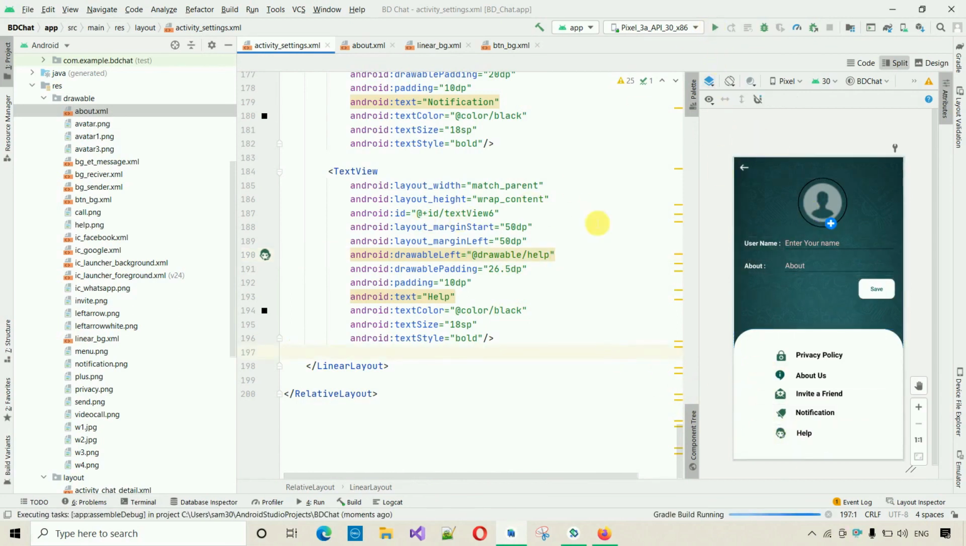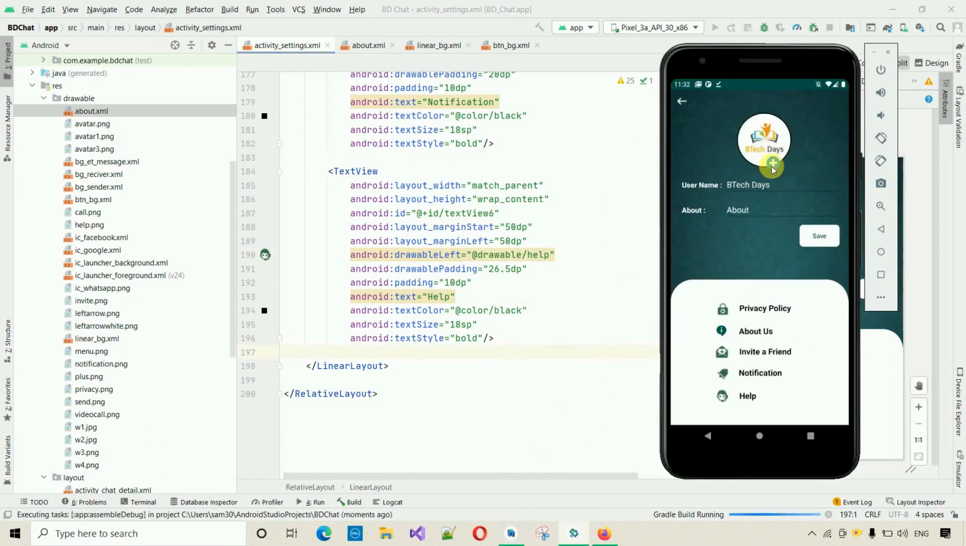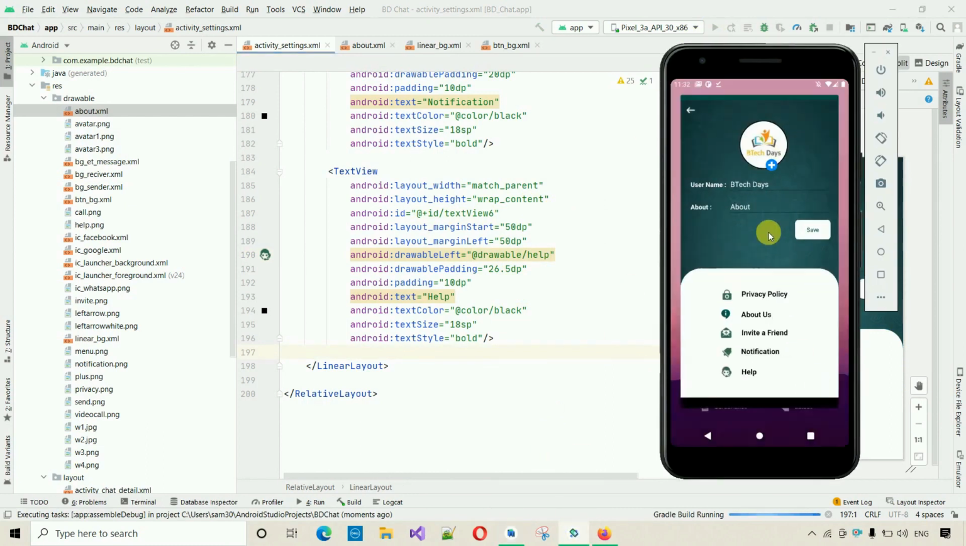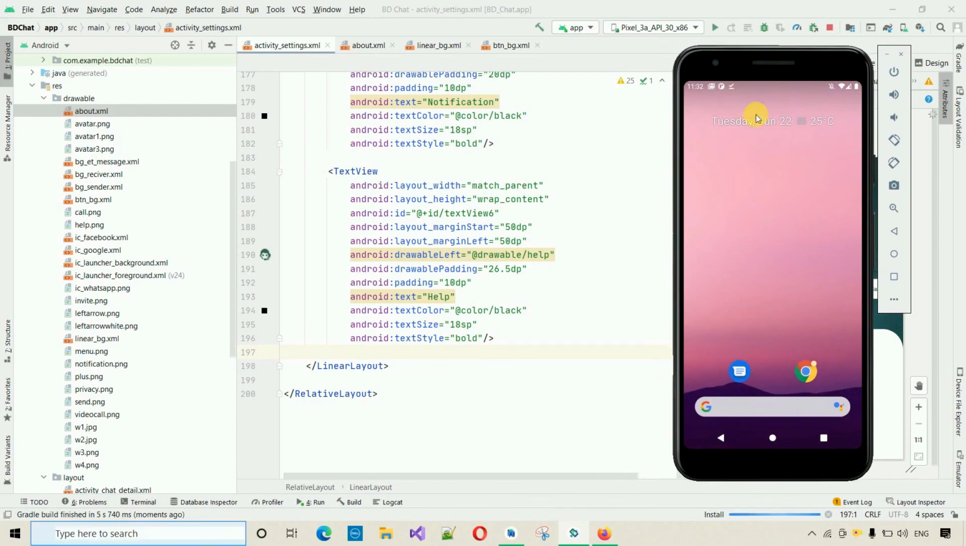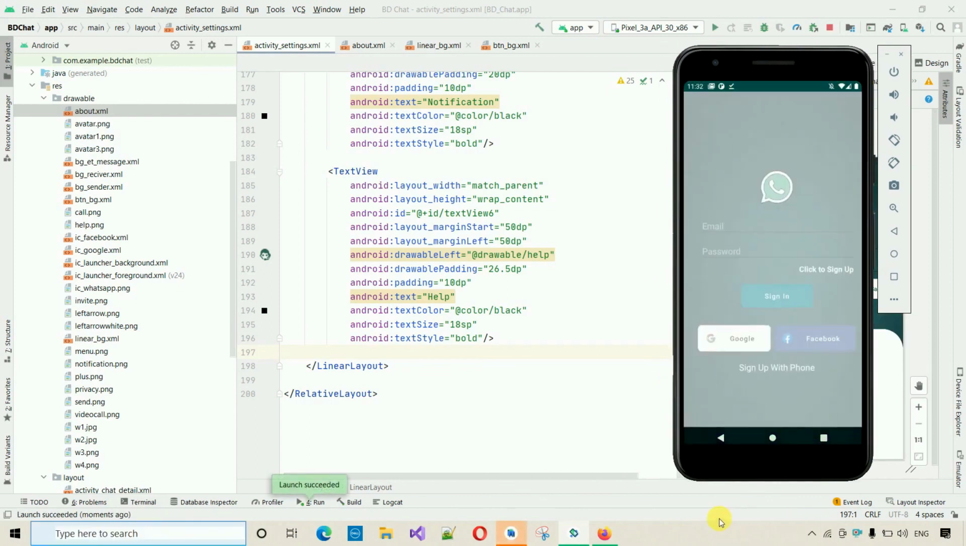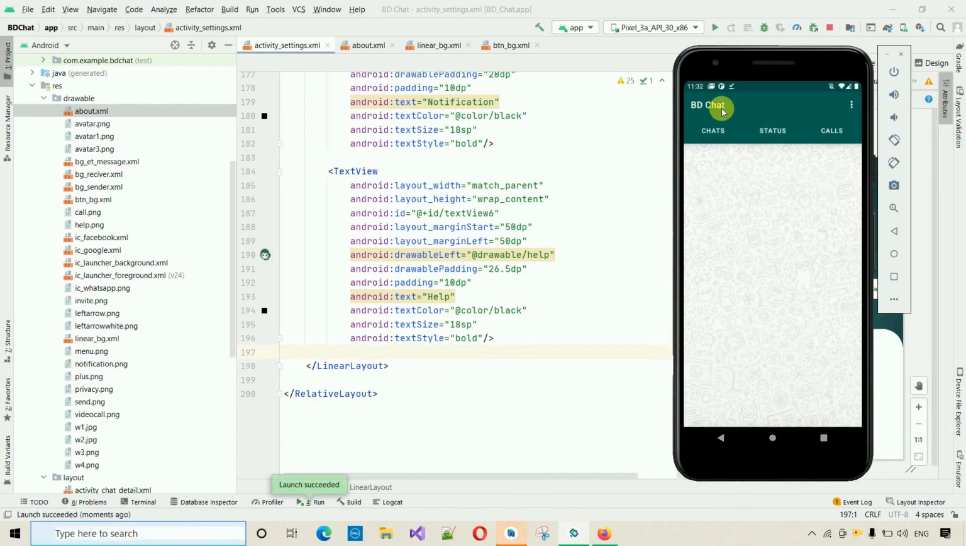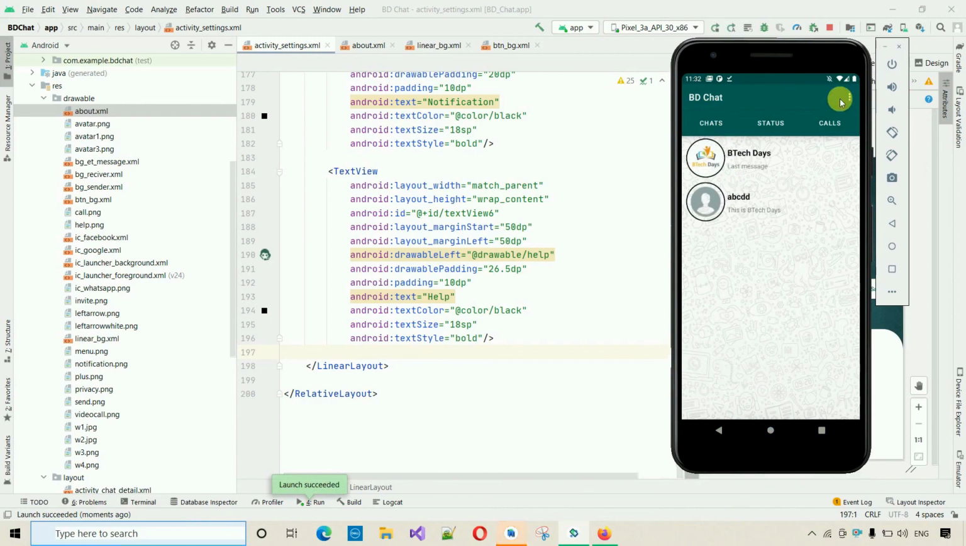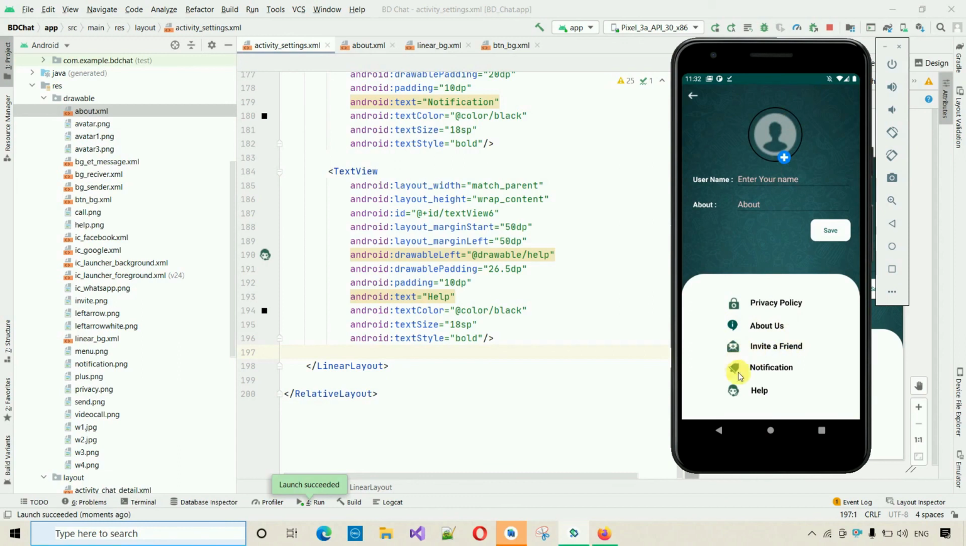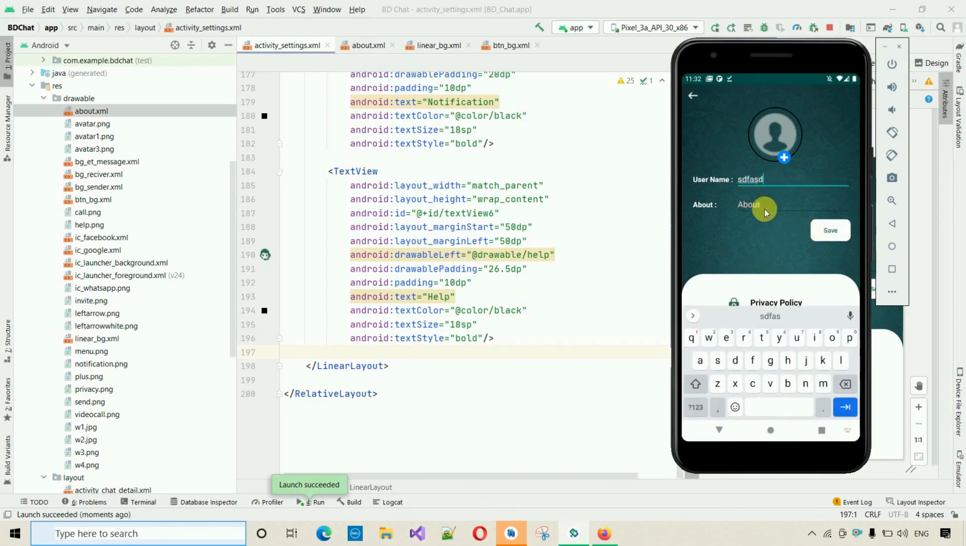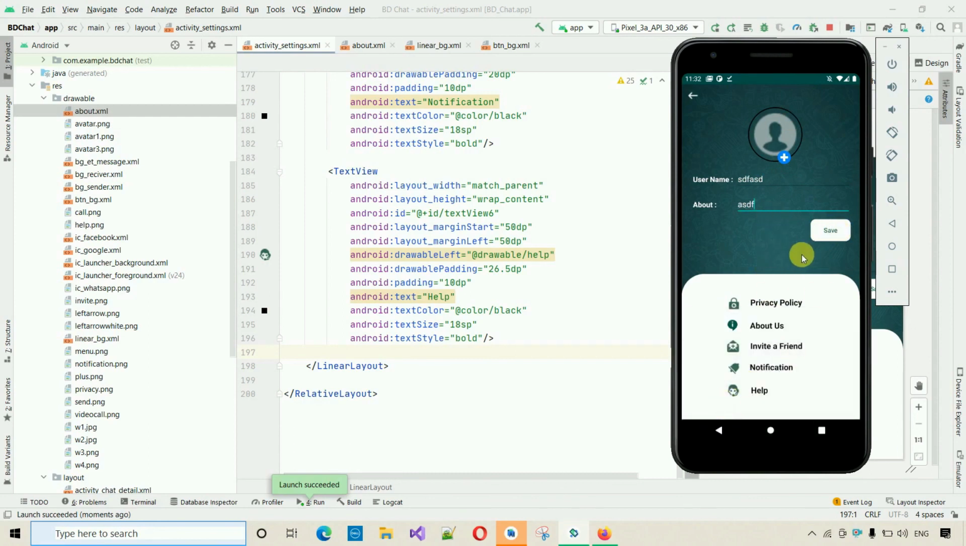So if I restart the application and move back over here, this is our complete app. So I'm going to close this one, and it will automatically launch our activity of the BD chat. And here you can see this BD chat on which we are working. So if I click on this and click on the settings, and here you can see this, now our design is ready, help, notification, everything, about, we can type inside this one, and the save button is over here. So now our design is ready.